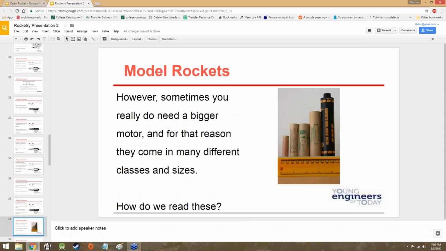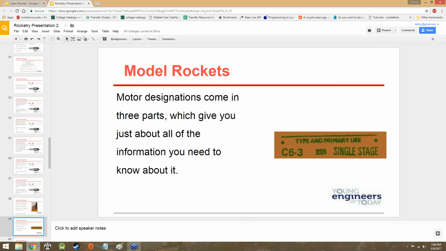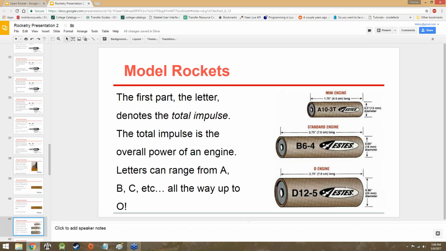Then we talked about how to read motor classifications or designations. For instance, the C6-3 here refers to three different things. The C refers to the size of the motor, or the total impulse of the motor. And each letter grade is twice as powerful as the previous one. So B is twice as powerful as A, C is twice as powerful as B, and D is four times as powerful as B.